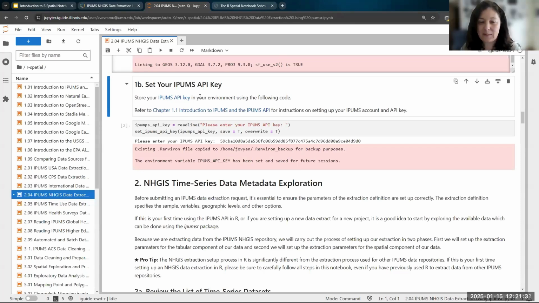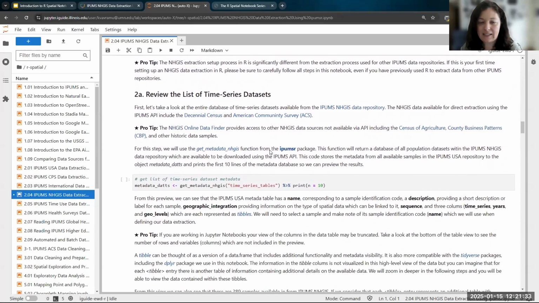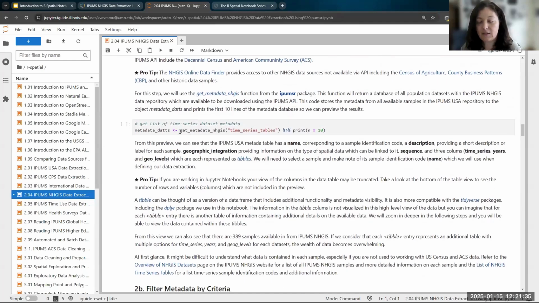All right, so we set our IPUMS API key. The next thing we'll do is look at our time series metadata and our shapefile metadata. So we'll start by getting all of the NHGIS time series data from the IPUMS API.